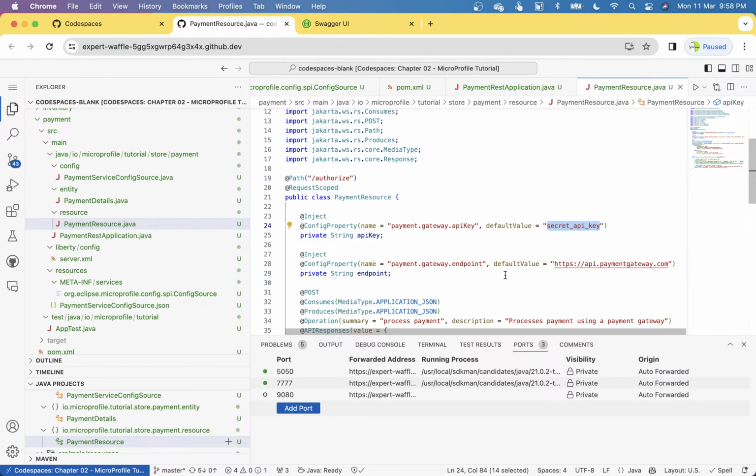So here you see the secret API key is added as default. Maybe I will name it as default API key. And default is paymentgateway.com.